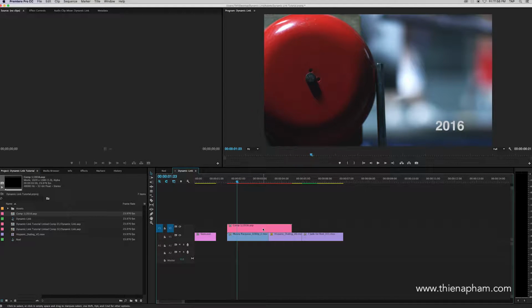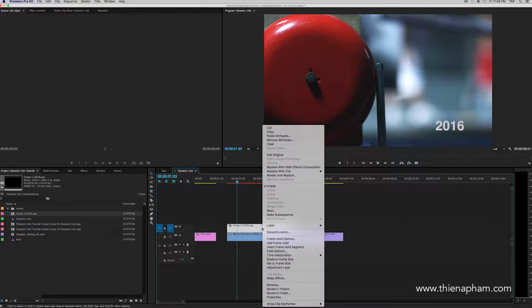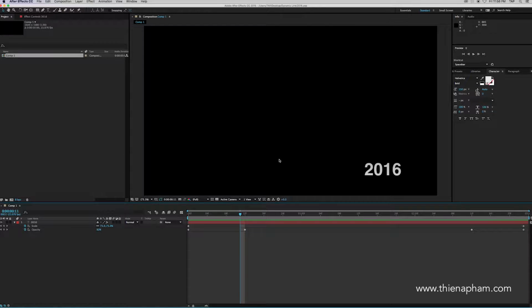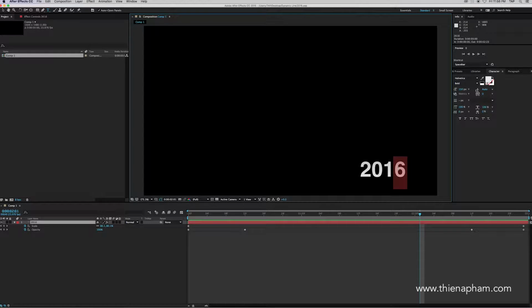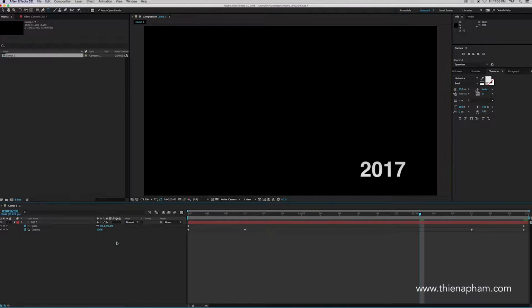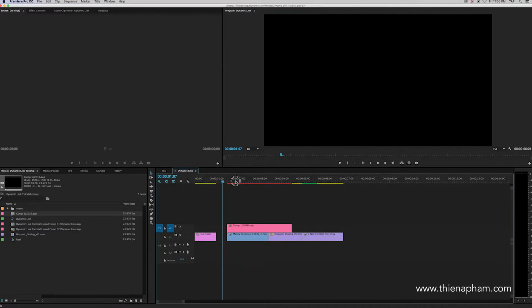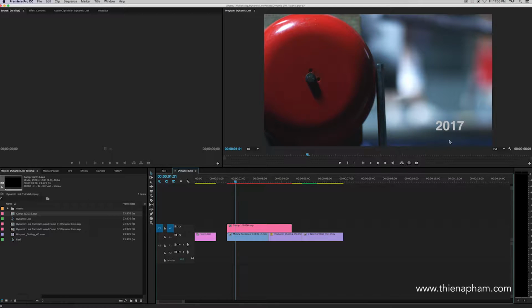If you want to modify it, right-click on it and choose Edit Original, or hit Command E. It will open that composition in After Effects for you to make changes. Let's say we change this to 2017. Command S to save. Now switch back to Premiere. And there we go. The change is reflected instantly.